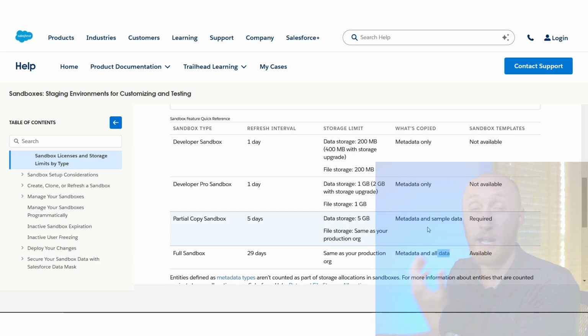When you do a refresh and you have a fresh sandbox of Developer Pro, there are no records. There is no data in those sandboxes. You typically need to create those yourself so that you can do all your tests. But with Partial Copy, you have all the metadata and you have the sample data, hence partial copy. And Full Sandbox is just a full replication of production, hence why it has all metadata and all data.